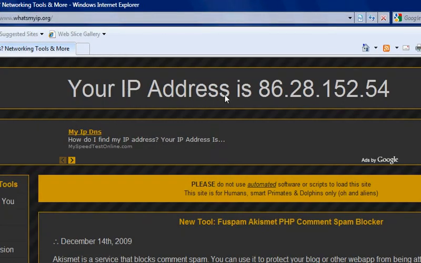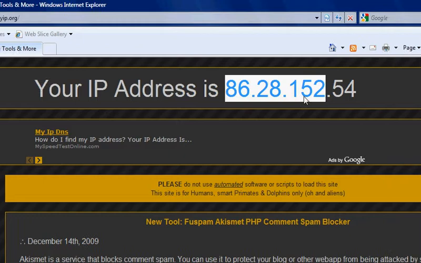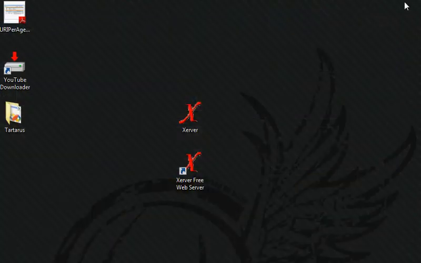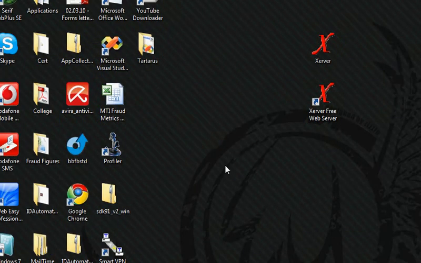Okay, so your IP address is shown here. 86 is usually an external one, where your 192s are most probably your internal ranges. So this is an external one. I'm going to write this down. This is my external IP address. It's 86.28.152.54. Okay, now we have our 2 IP addresses. I'm going to close this, and now to get a web server.